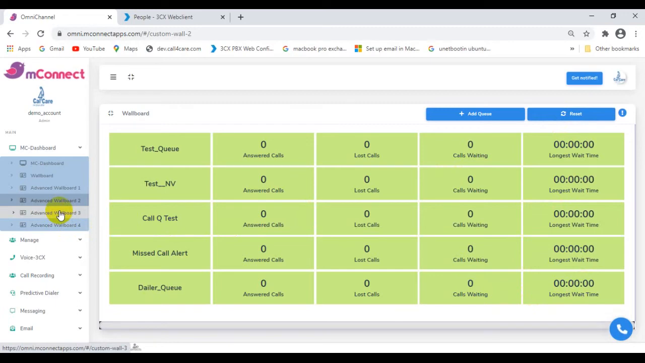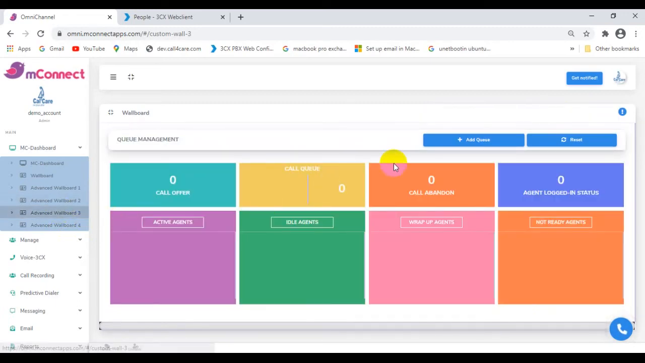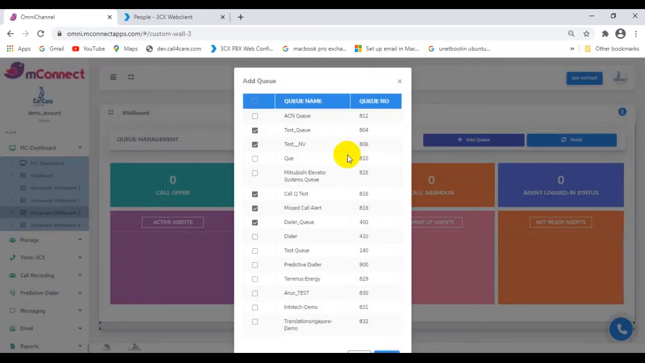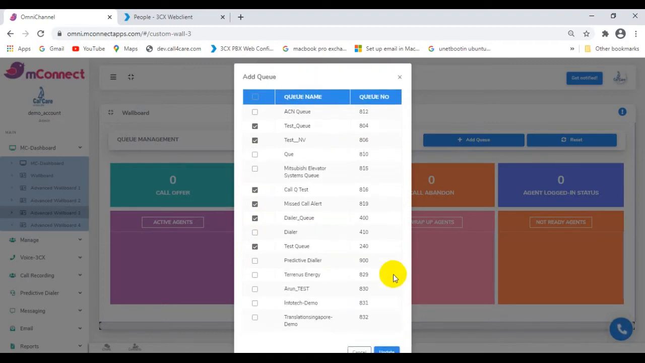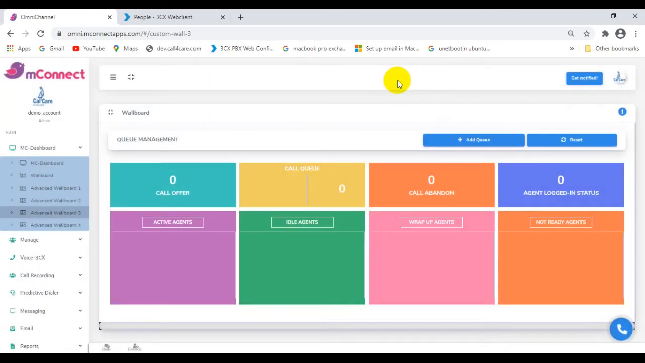I'm going to Advanced Wallboard 3 now. You can again select the queues over here. I'm selecting a queue, test queue. I'm clicking on update. It will get selected. If you do not want, again you can unselect it, and whatever happens to that queue will be represented here.